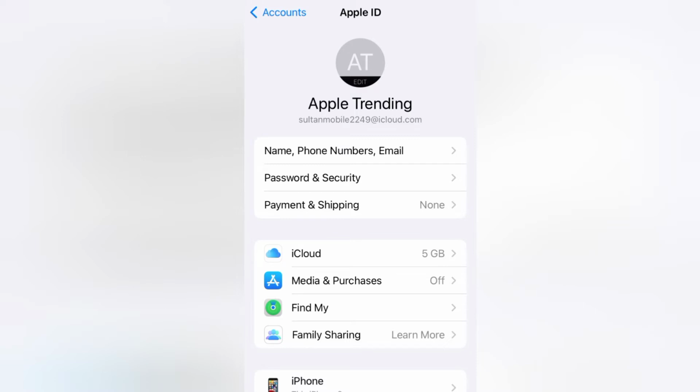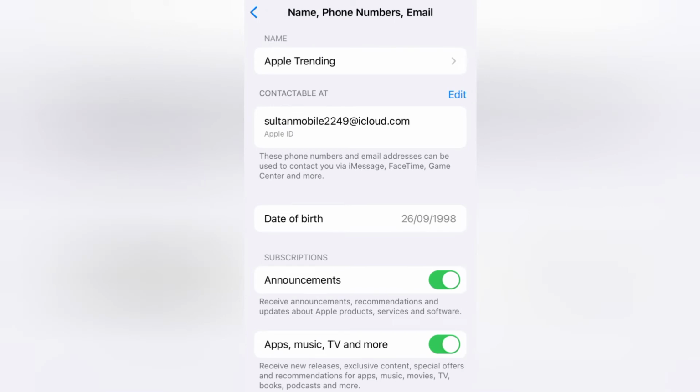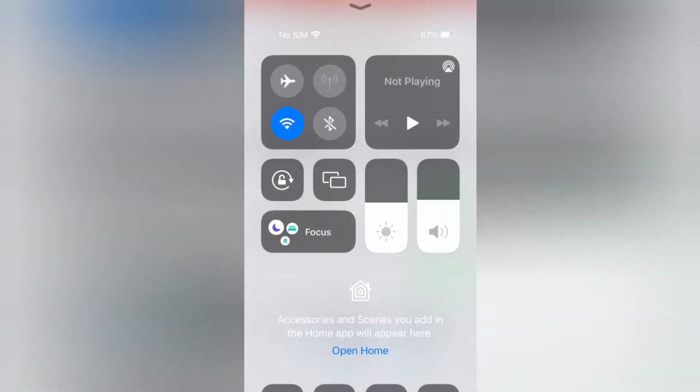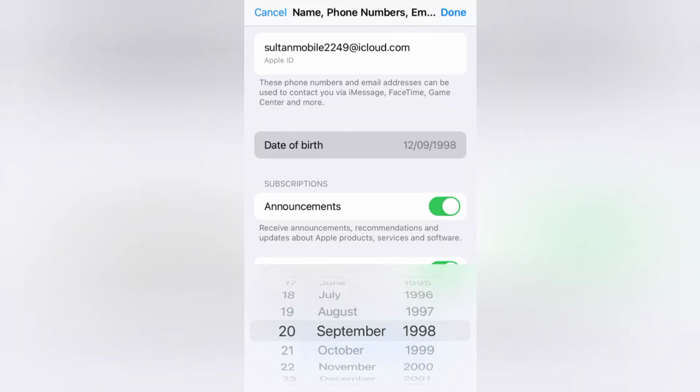Now tap on name, phone number and email. And tap on date of birth. Please select your date of birth. And tap on done, top of the right corner.